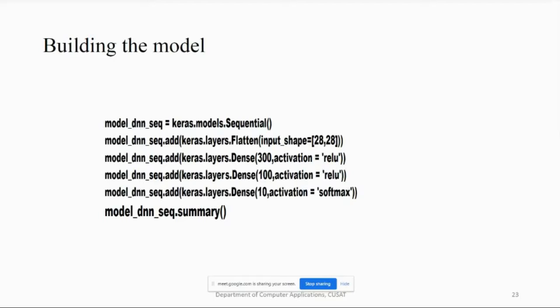Okay, and again, it is your responsibility. You can add one more hidden layer. You can directly add it, and for that we can use the same statement. This add statement can be cut and pasted in between the output layer and this hidden layer. For example, suppose I have to use another hidden layer having 50 neurons. For that, here you can add model DNN seq dot add keras dot layers dot dense with 50, comma, activation is equal to RELU.